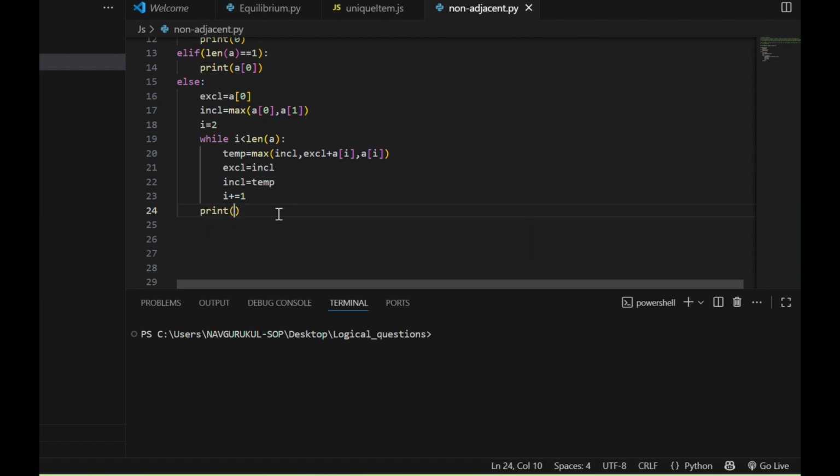Now we want to print the maximum sum which we stored in included, because only in included we are checking. In temp we are storing the max number of these three, and that temp is storing our included, so that included should be printed. So let's check if our answer is correct or wrong.